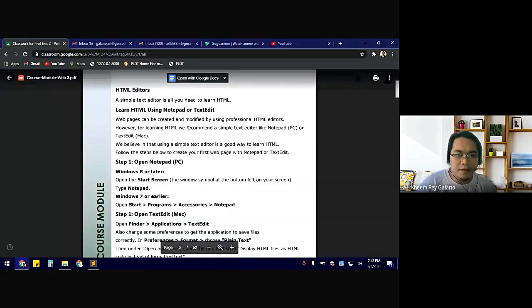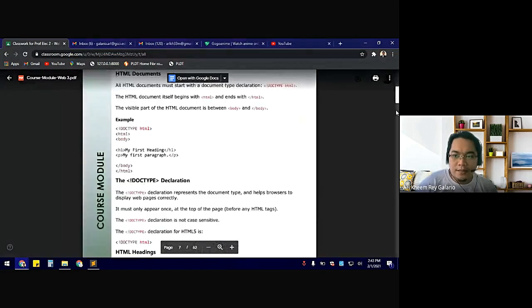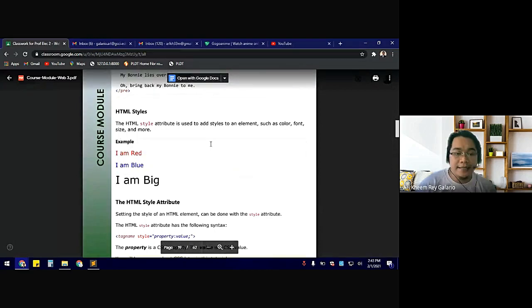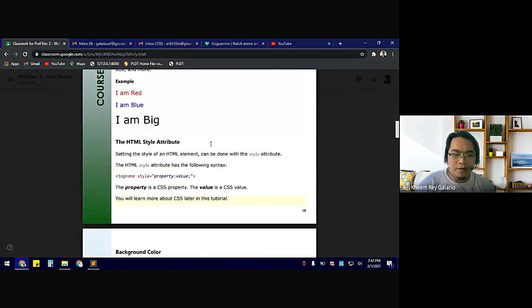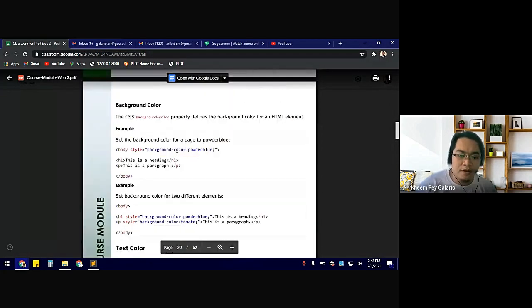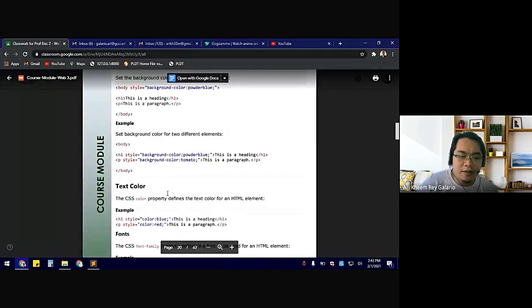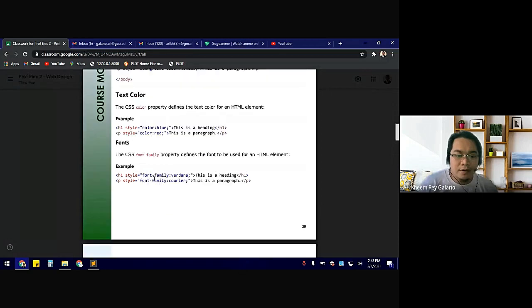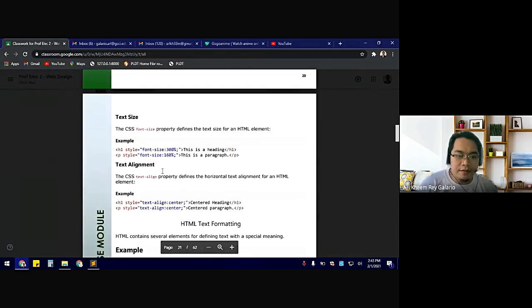Okay, so the last time we discussed HTML styles, how to color. We have the attribute for the background color. We have also the color for the font, and then we have the font family, and then we have the text size.